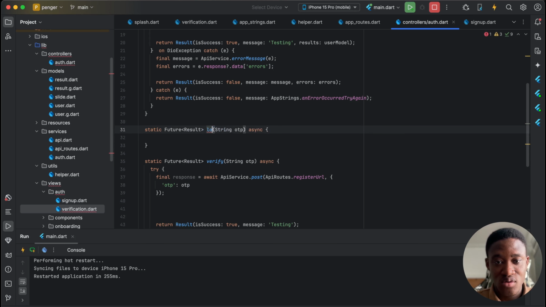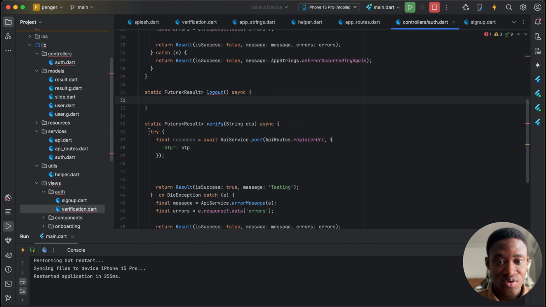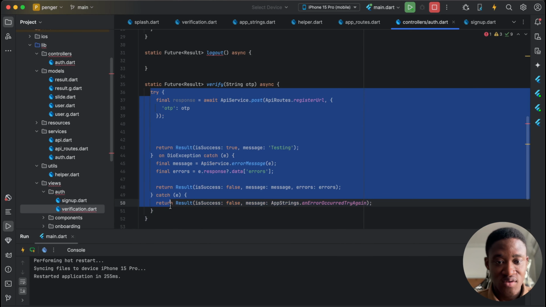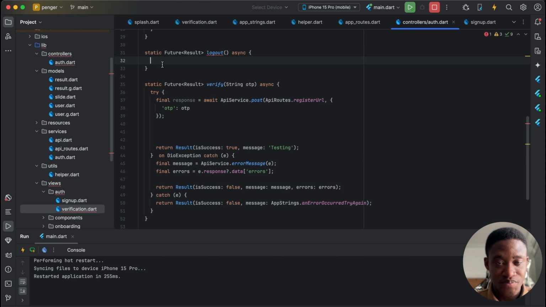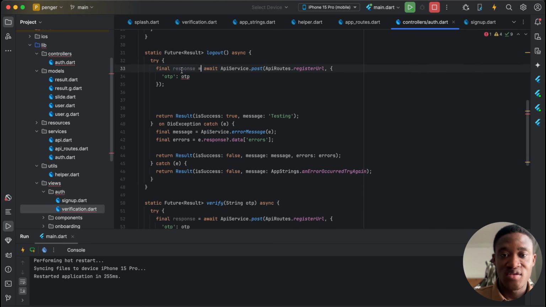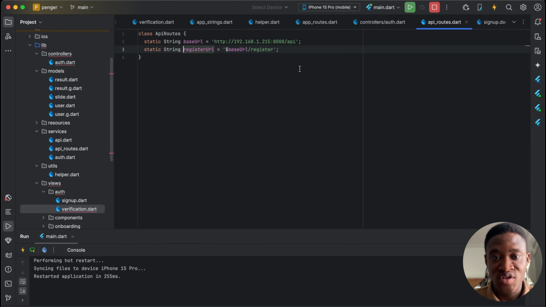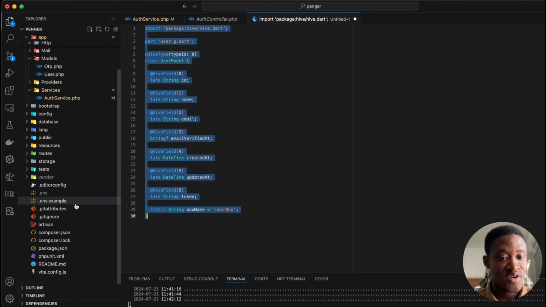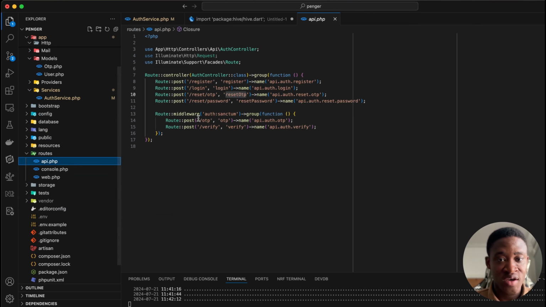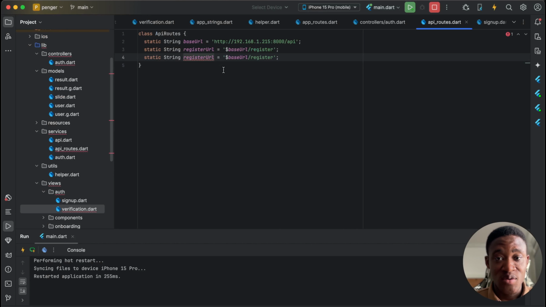That requires nothing. Then here we're just going to duplicate this for now, and then post. So we have register URL, and then in our PHP, in our routes API, we've not set up the logout yet, but we have to specify the logout. But for now let's do this as logout.